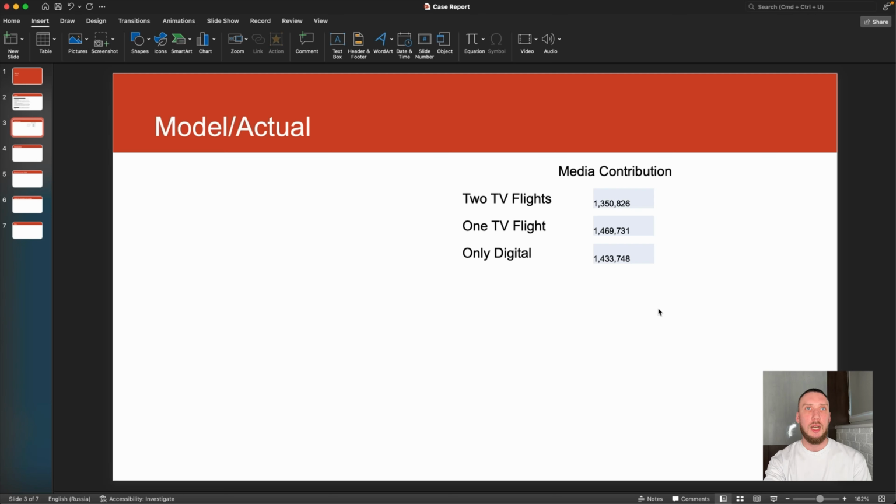Within the scope of this analysis, we understand that the recommended strategy, given the defined constraints and the required annual budget of 2 million euros, is a single TV flight. This strategy delivers the maximum effect from media advertising. Yes, that's our recommendation.